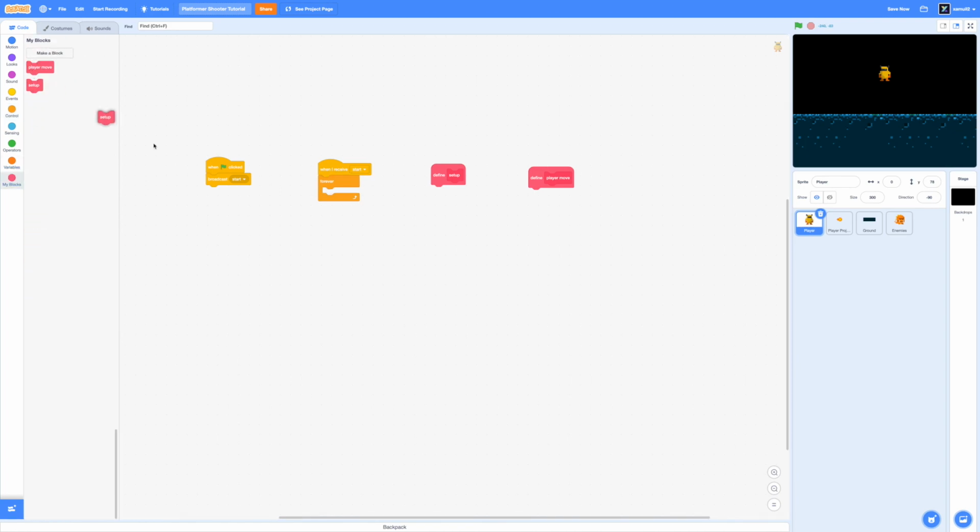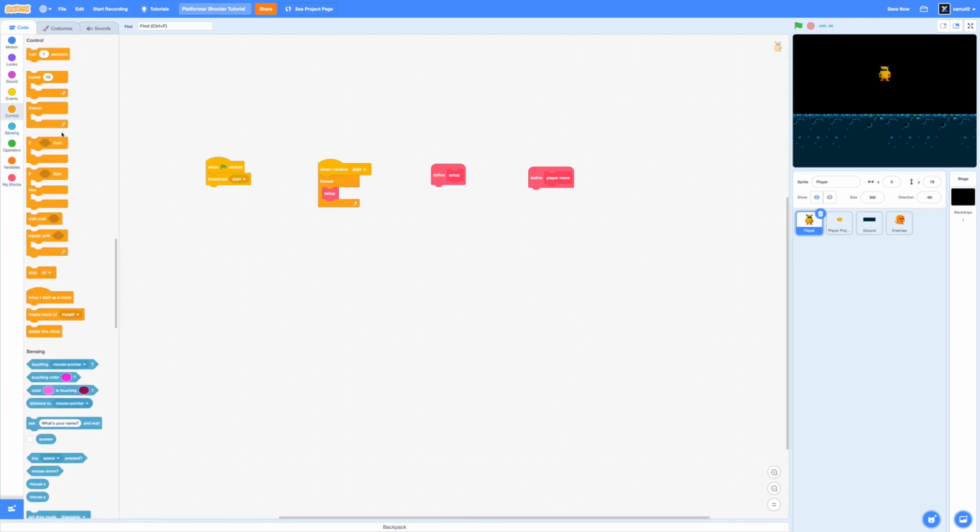Now we're going to drag our setup block inside our forever loop, and we're going to say repeat until player move.